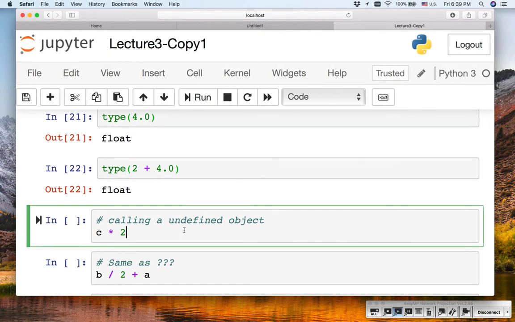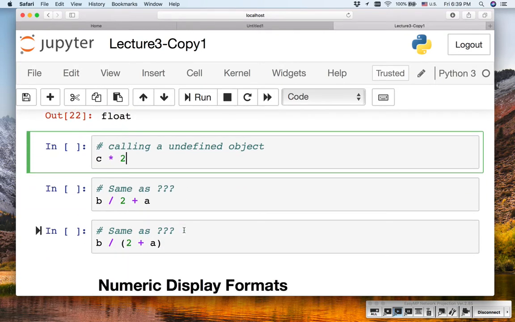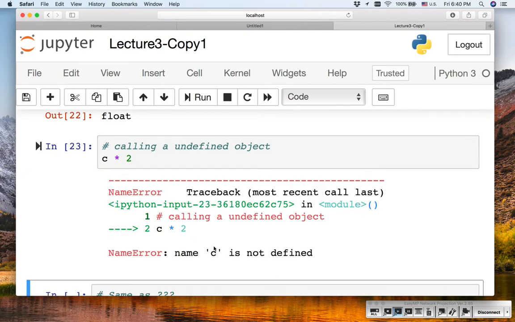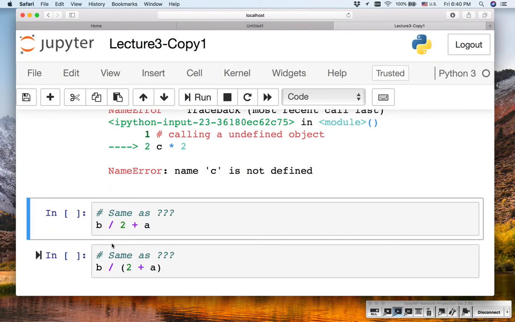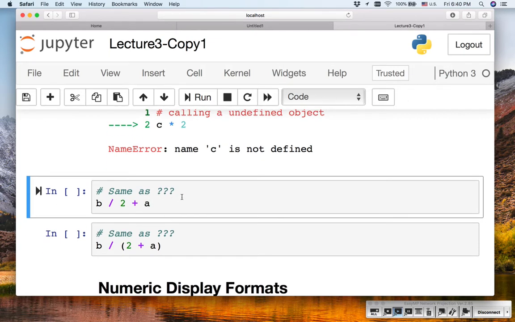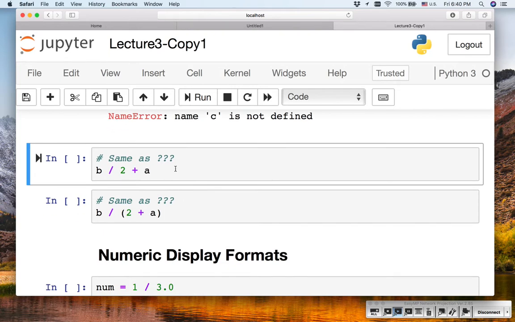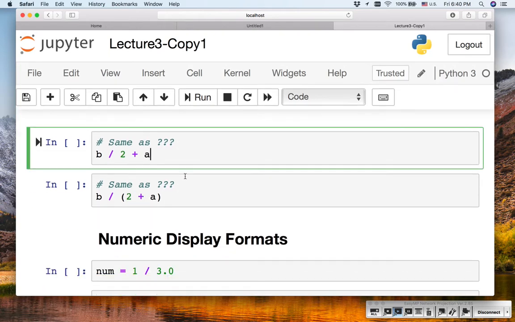Okay, so now I never declared C, and of course, if I try to do something with an undefined object, this is gonna give me an error, right? It's obvious. Okay, so remember, B was 4, A was 3. So what should the output of this operation be? B was 4, A was 3. 5.04. All right. Anybody else?